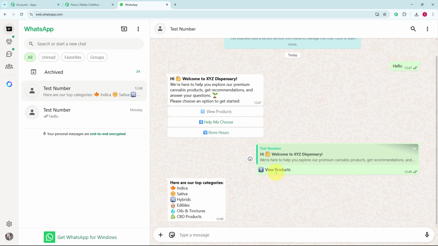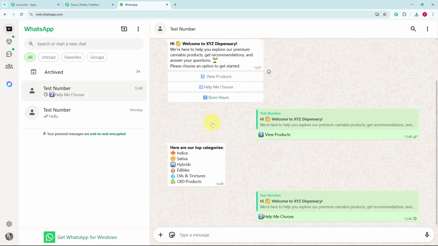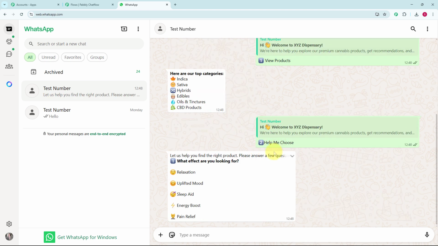Now as I'm selecting view products, I am getting a message which consists of the top categories of the products. Now let's go to our second button, that is help me choose. Now as I'm selecting help me choose, I am getting a message which is asking me to enter the effect which I am looking for. Now let's enter the effect here.